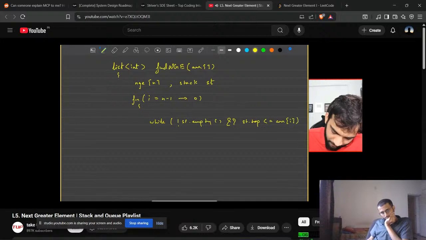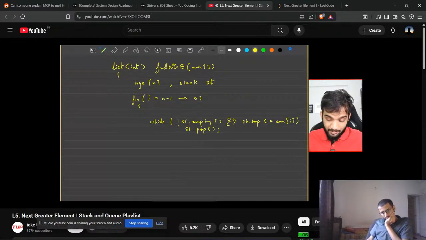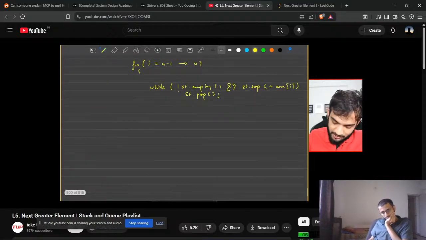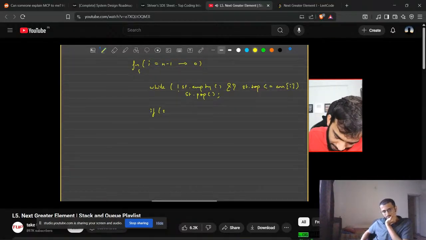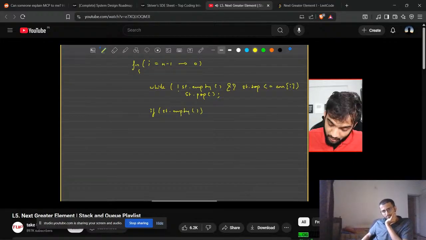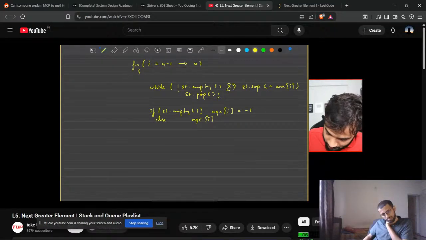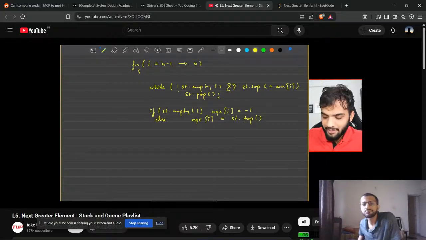So can you please do me a favor? Just do a stack.pop and keep on doing it till the stack is either empty or you remove all the smaller elements. Once this is done, that means you removed the smaller elements for sure. Correct? After this, if the stack is empty now, which means all the elements in the stack were smaller, that clearly tells me that NGE of i should be minus 1. Or else the NGE of i should be the stack.top, isn't it? Because that is the element that was not removed. Why? Because it was greater.